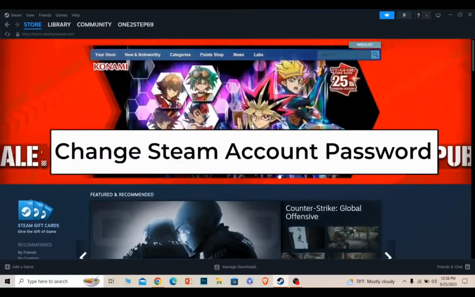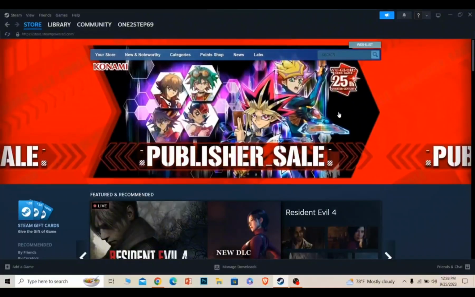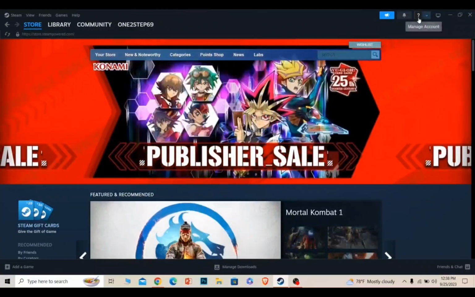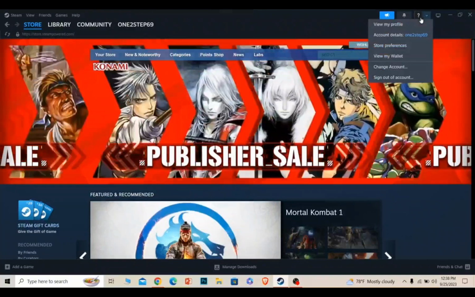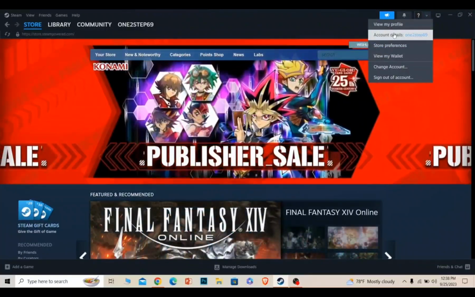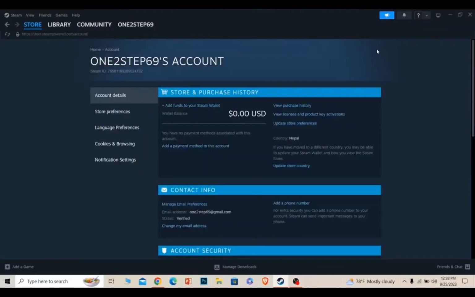How you guys can change your password in Steam. First thing, you want to click on your profile picture at the top right of your screen. You can hover your mouse on top of it and it's going to show manage account. Once you click on it, you can see the second option called account details. Click on account details. Now once you're inside the account details page, make sure you're in the account details section.